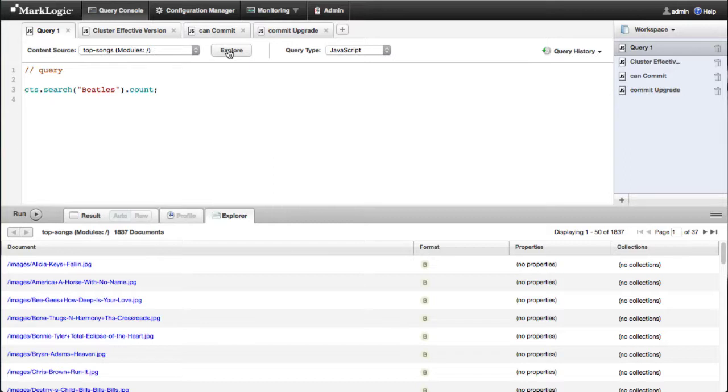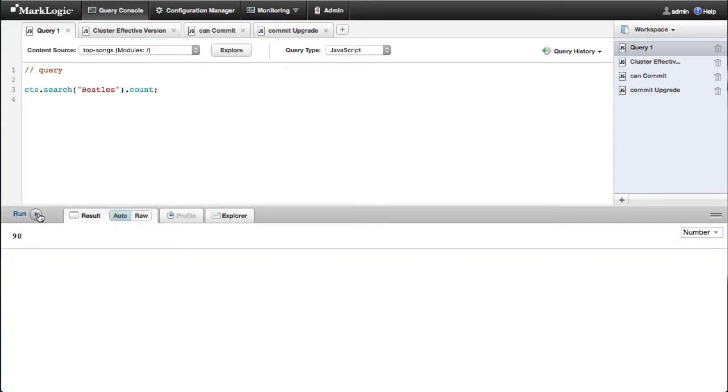So currently in my top songs database, I have 1,837 documents. And you can see I already have a search that I've created saying I'm looking for the Beatles. So let me go ahead and run that. Out of all of those documents, 90 of them are pertaining to the Beatles. Great, so I've got a baseline so I can check to make sure that my data is still available as I am doing my rolling upgrade.